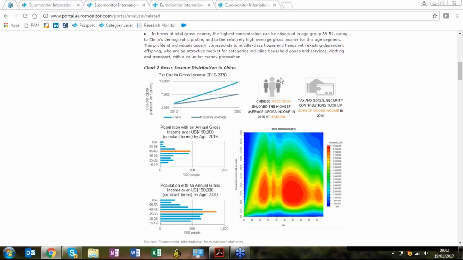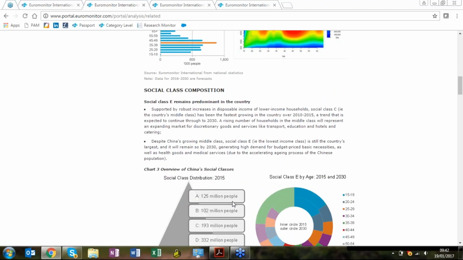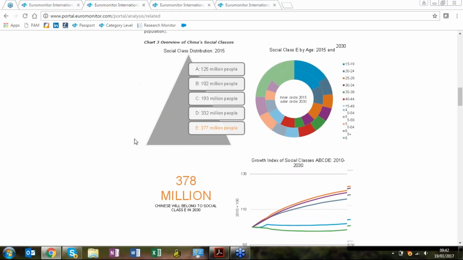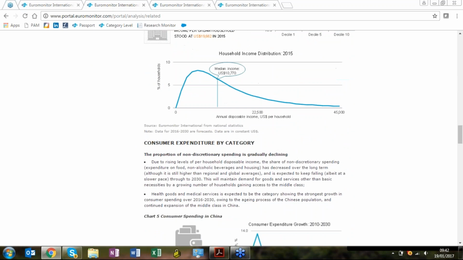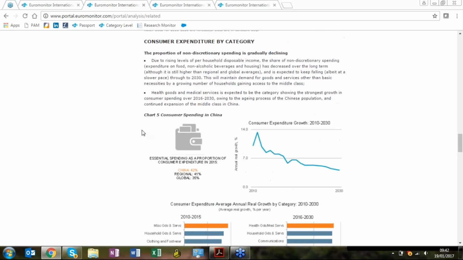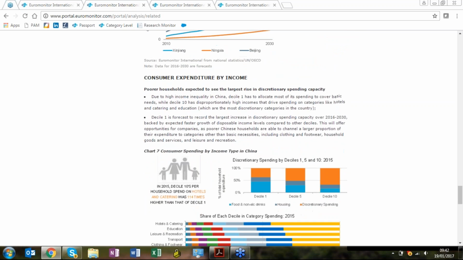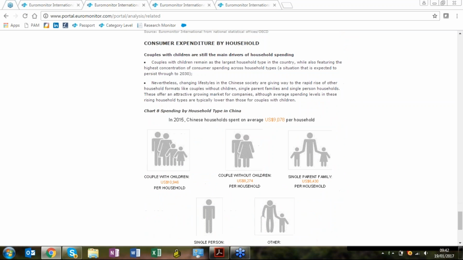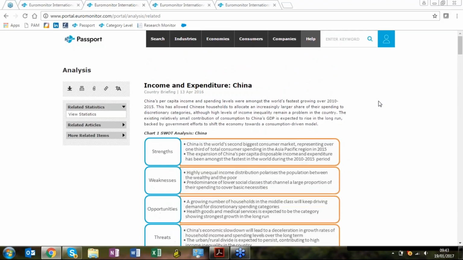Again, we've got a more visual representation of this data. And of course, we have all of the raw data that's behind this. I will show you how to access that as well. Social class composition, household income distribution, and then we also have consumer expenditure by category, and also by region, by income, and by household. So it really breaks it down and gives you a bit of analysis behind those numbers.